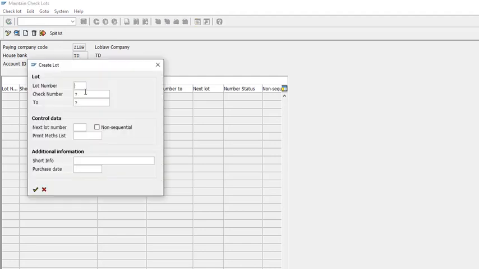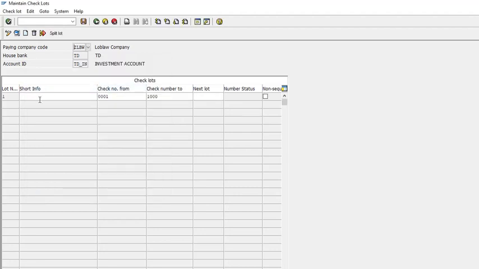So lot number, it's up to you. As we are making it the first time, we write the first check number, could be any. If you are using 3 digits, you cannot do 1 to 1000. The first one should also be in 4 digits, like this, and that's it. So this is lot 1 starting from 1 to 1000.